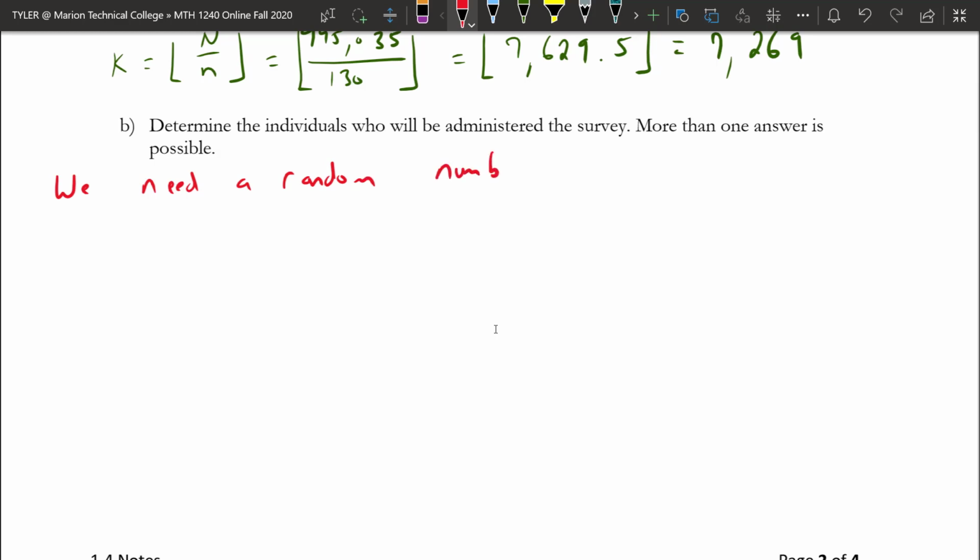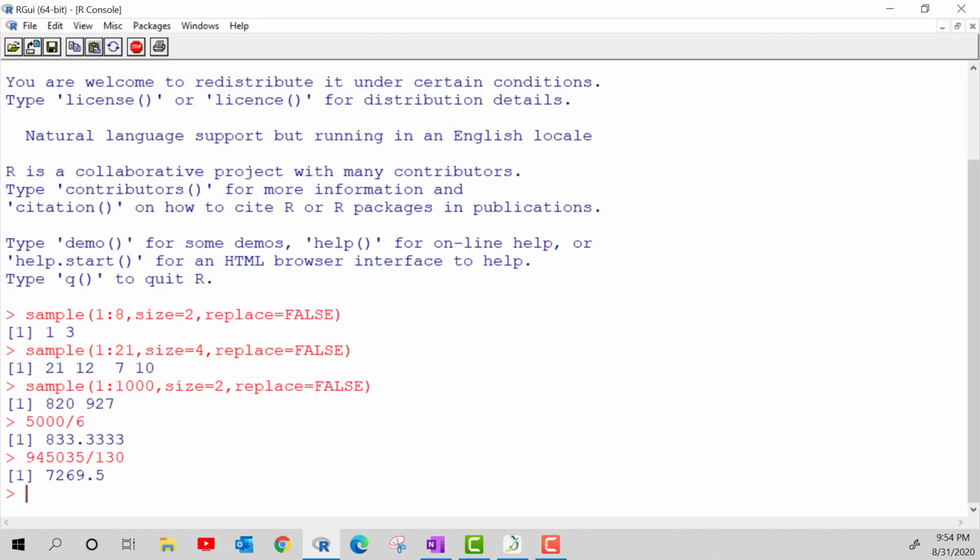number between 1 and k equals 7,269. Right? So in order to get that random number, you should use like a random number table, or a TI-84 or StatCrunch or R to calculate that. So I'm going to use R.